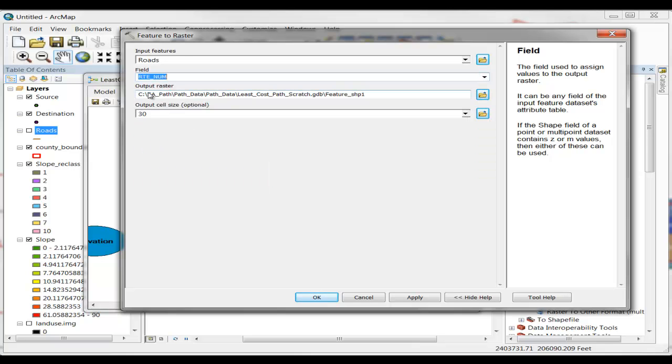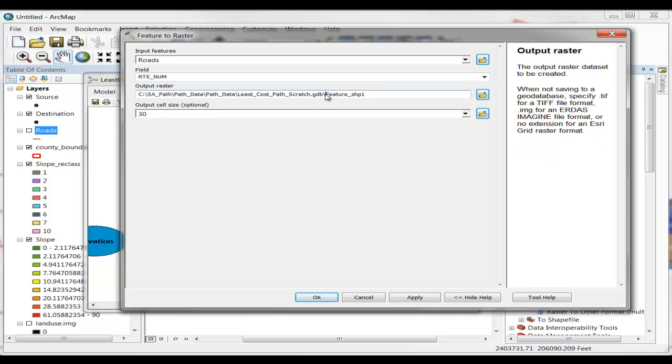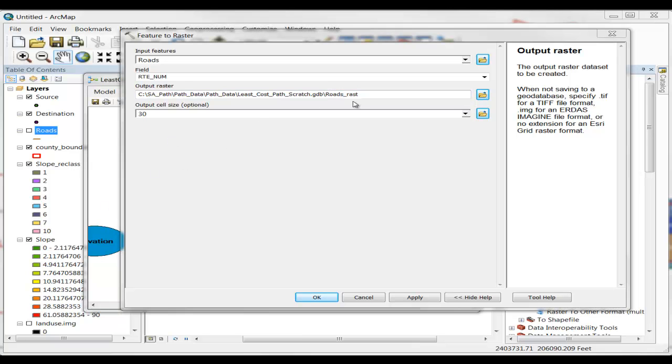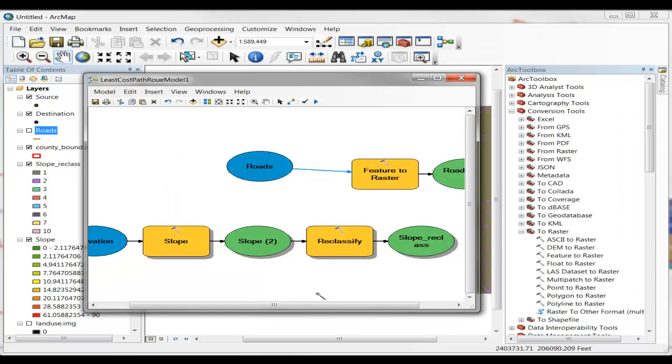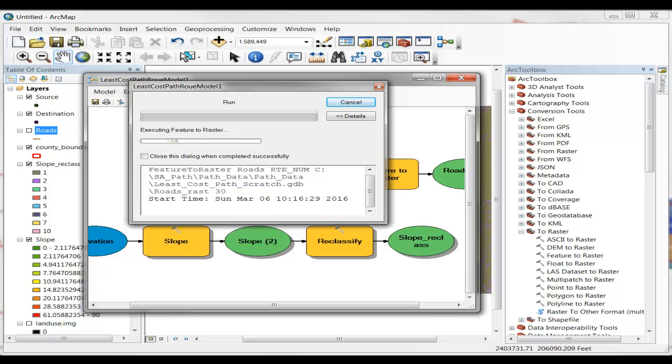We already have the output raster going where we want it to, but we're going to rename this roads. We're actually going to call it roads underscore RAST for raster. Our output cell size is already picked at 30, so we can go ahead and click OK. Then we can select run. And again, noting the gray shadows here, we've already run these tools. So we're going to just click run. It will run through and process in no time at all.